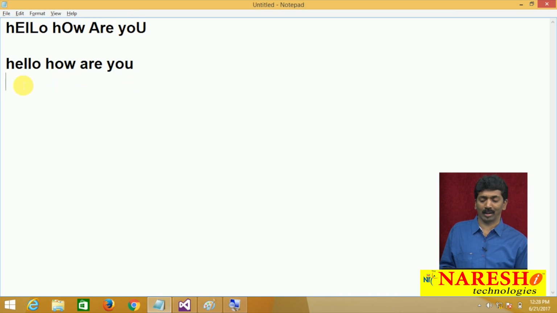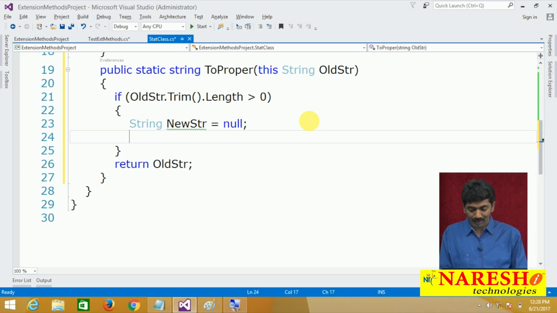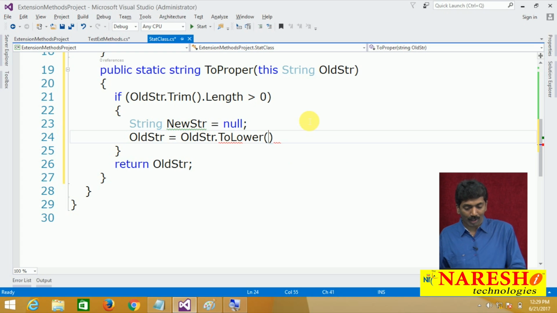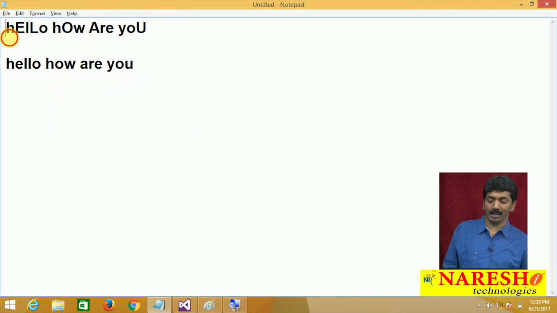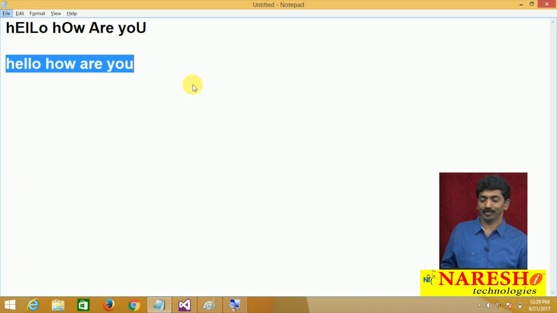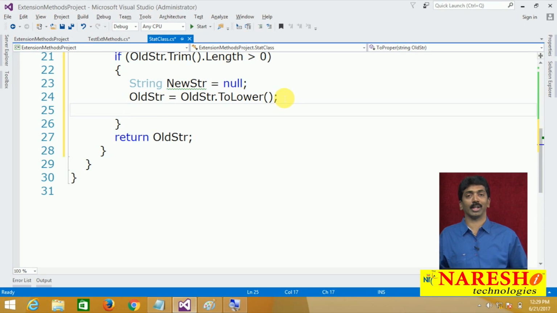Now we have better clarity. How many words are there? Identify them. In every word, convert the first character into uppercase. Fine. Just come here. How to convert this into complete lowercase? oldStr is equal to oldStr.ToLower. When I call this method, the oldStr is converted into lowercase. Okay, so one thing is completed. The whole string is now in lowercase.